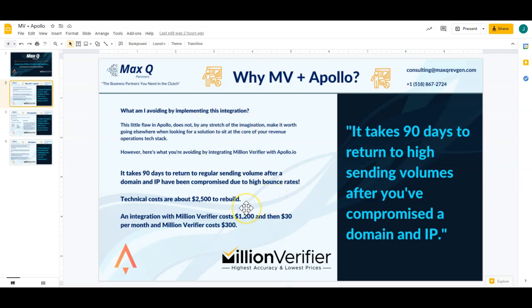And if you've compromised your main domain, that's even worse. Now we have to purchase a software called Litmus and dive into every little detail about where you're blacklisted and what recipient domains are blacklisting. It's just a disaster. So it's something we can easily avoid, and this is one thing to help you do that. So MillionVerifier, $300 for 1 million email credits. You can't really beat that.